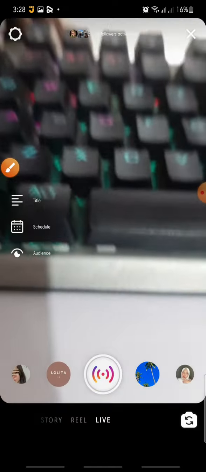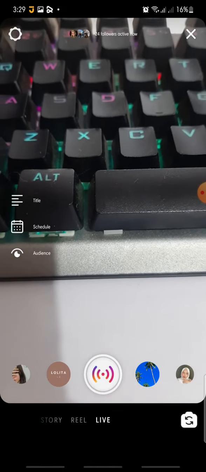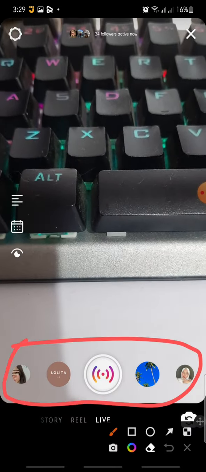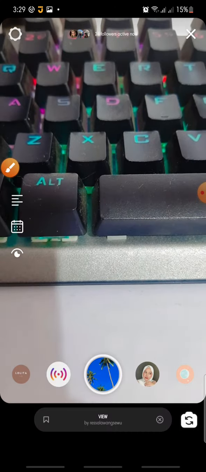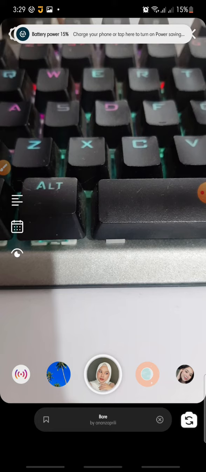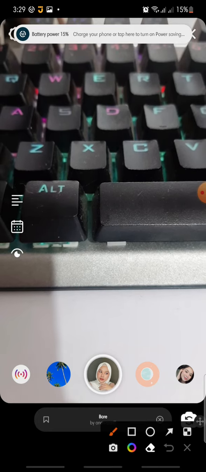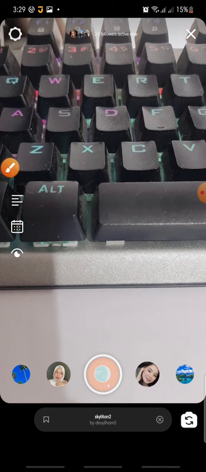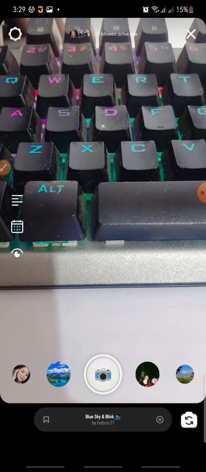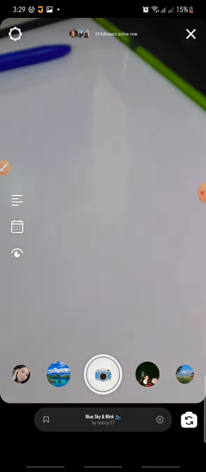And in here you can add the filters. In here you can see many filters. You can use the filter that you want. And after this, in here you just click on this one or this one, like this.